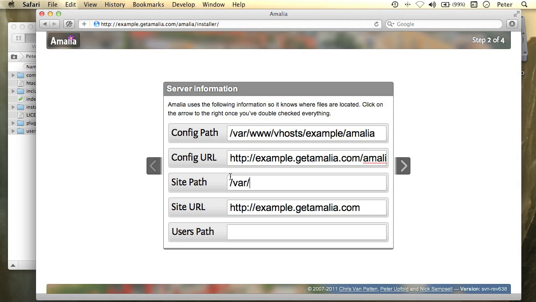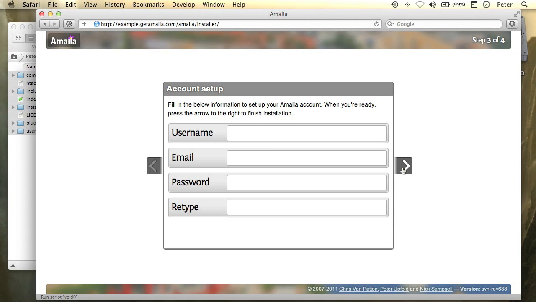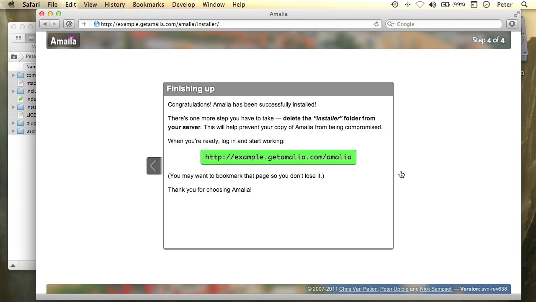We now ask for the site path. The site URL, which again is just the URL version of the site path. In this case, it's just example.getamalia.com. And finally, the users path, which is var Amalia_users. Once we've entered all of those paths, we can just go to the next page, and we're setting up our first account to log in to Amalia, so I'll set that up here. And next, and that's it, the install's done.